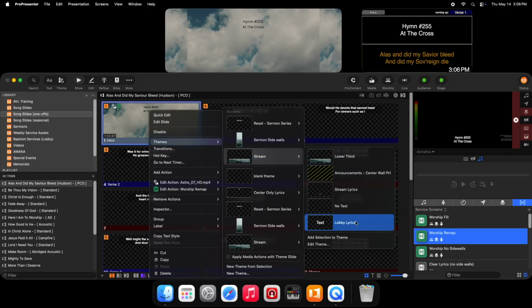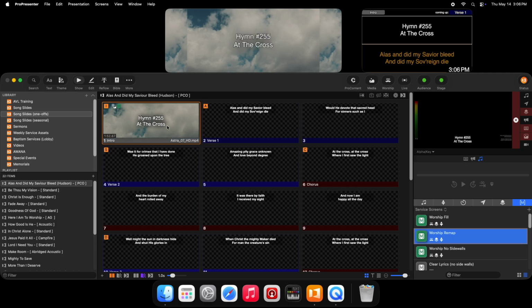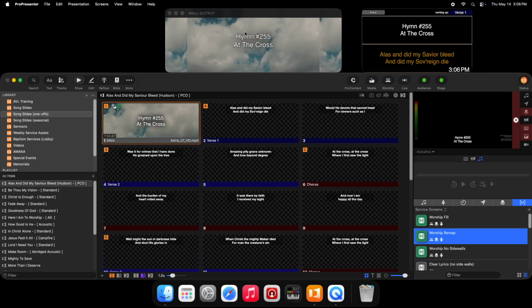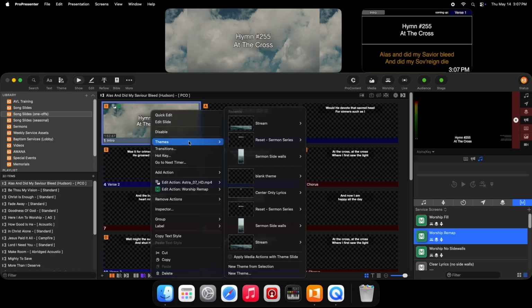We have a theme for lobby lyrics, and that just takes everything and fills it across the whole front of the screen. There's an outline around the text. There's also a drop shadow. That looks great on the lobby screens, but it doesn't really look great on the main screen. Again, all of these themes have purposes. When they're in the right purpose, they look great and they look perfect.